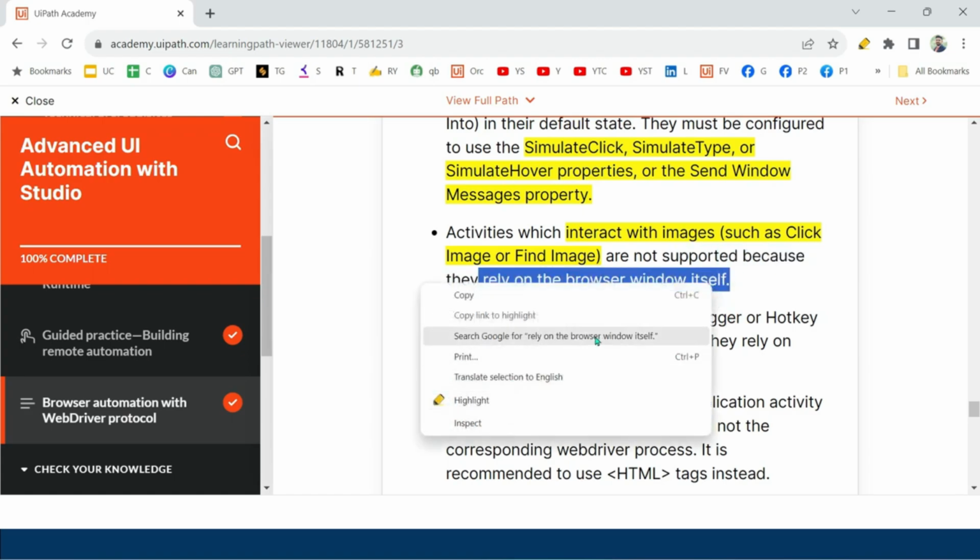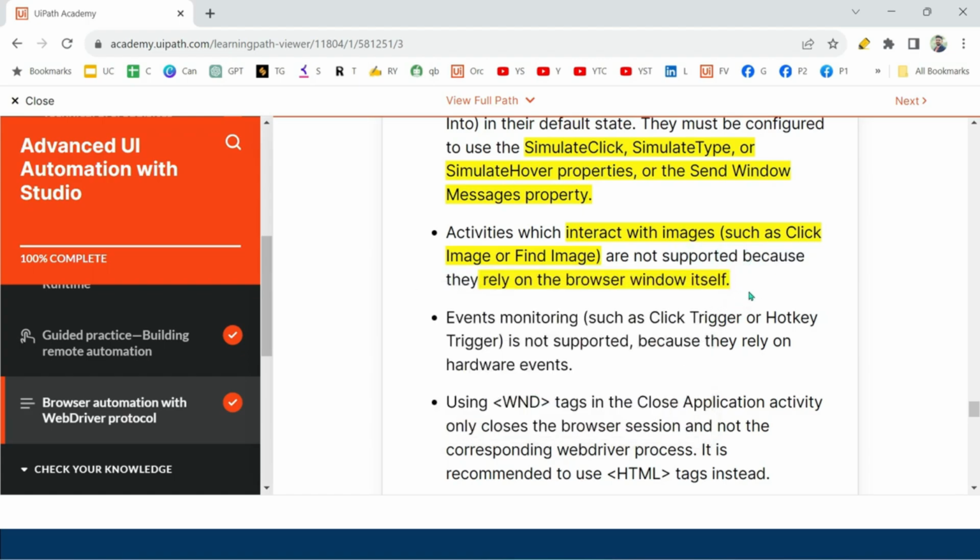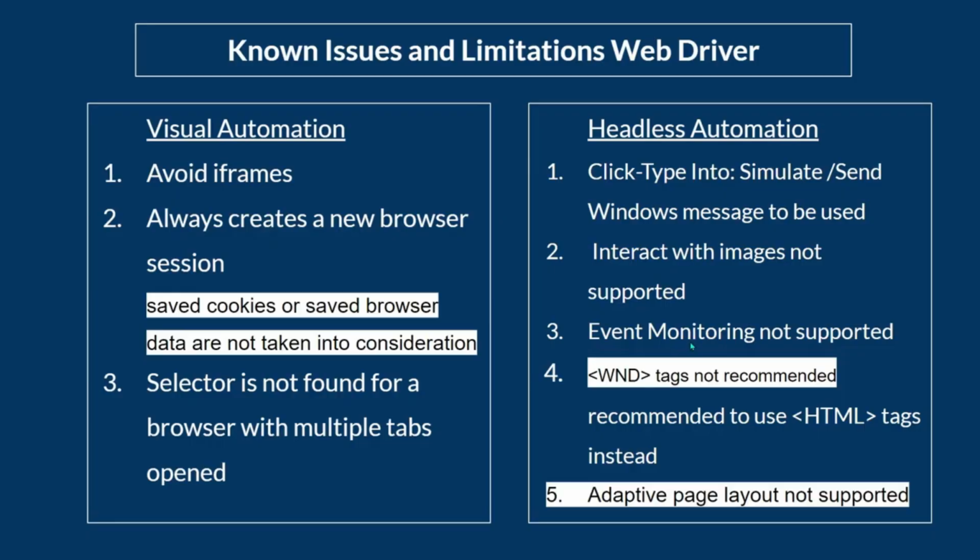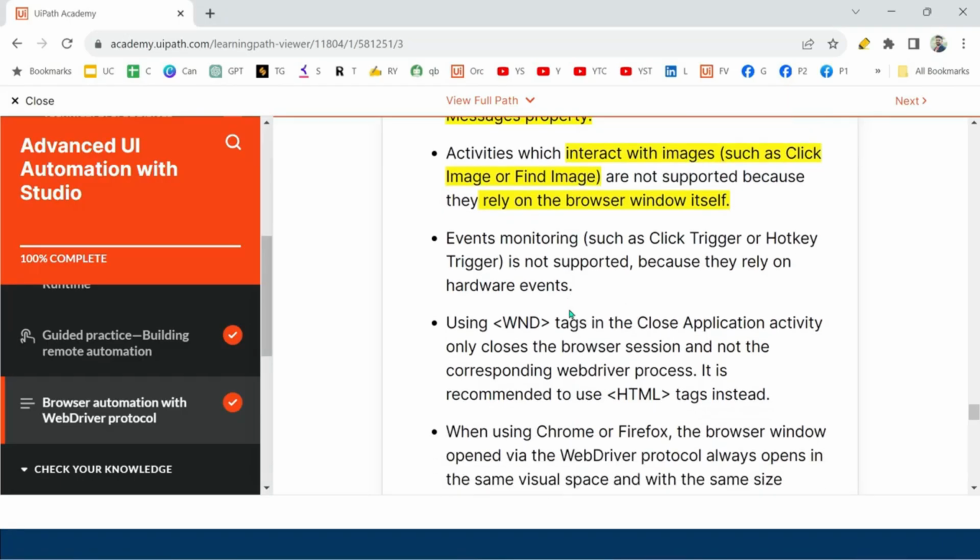So background automation during that, it will not be supported. Only during the headless automation or the background automation, interacting with images are not supported. Third point, event monitoring not supported. So we know there are multiple event monitoring activities. Event monitoring such as click trigger, hotkey trigger is not supported because they rely on hardware events. Okay, this is also a very important point.